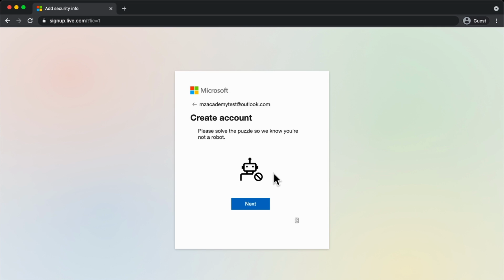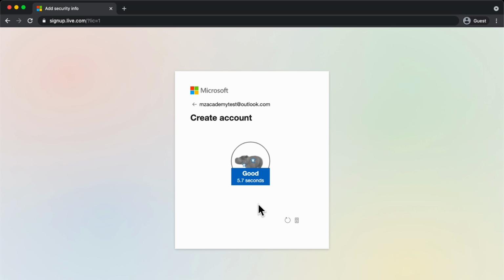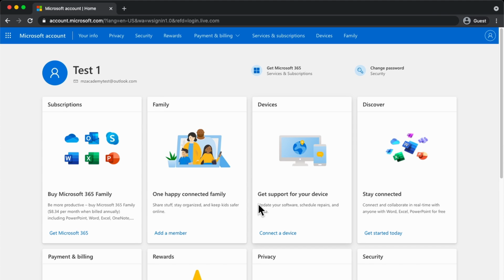After that, we have to solve a puzzle to prove that we're not a robot, so we'll click next. And then we just have to flip the image until it is in the correct orientation and click done. And there you go, you've made your very own Microsoft account with access to OneDrive and Microsoft Office 365.